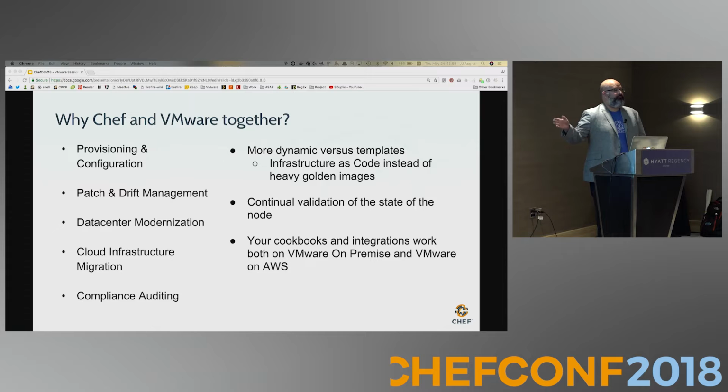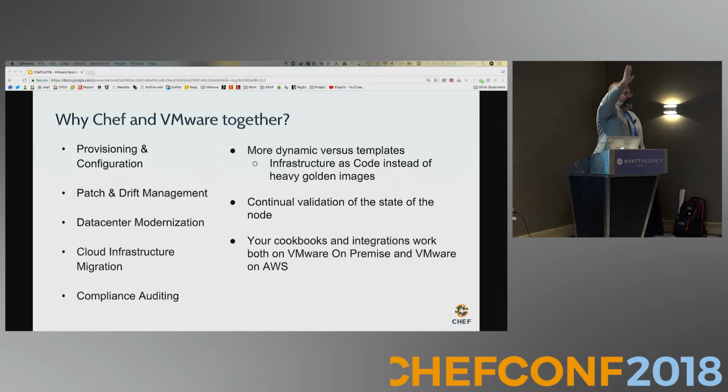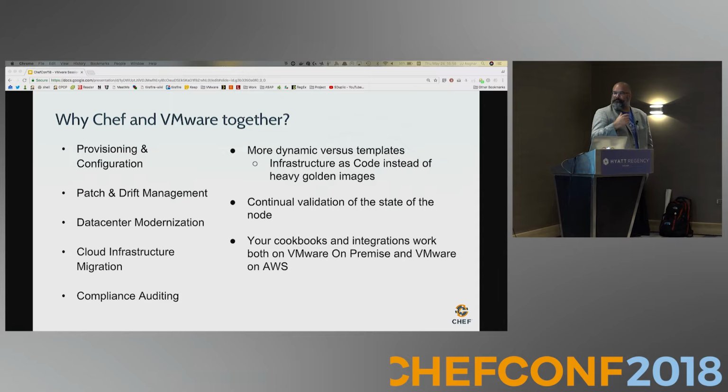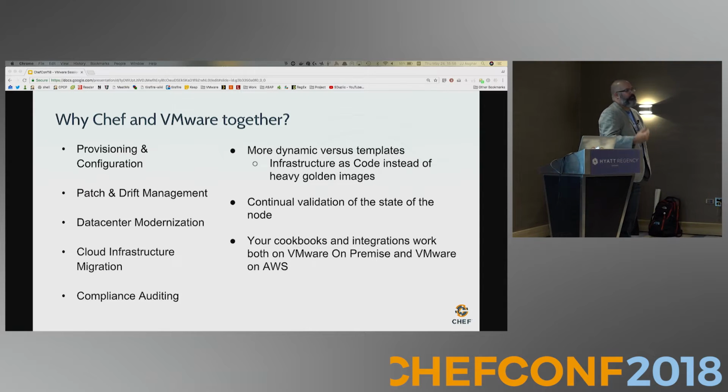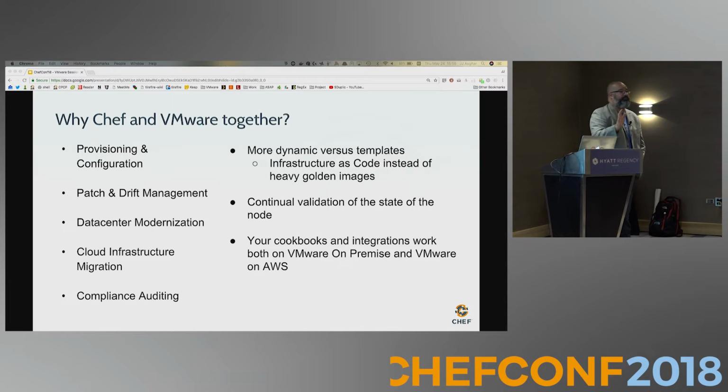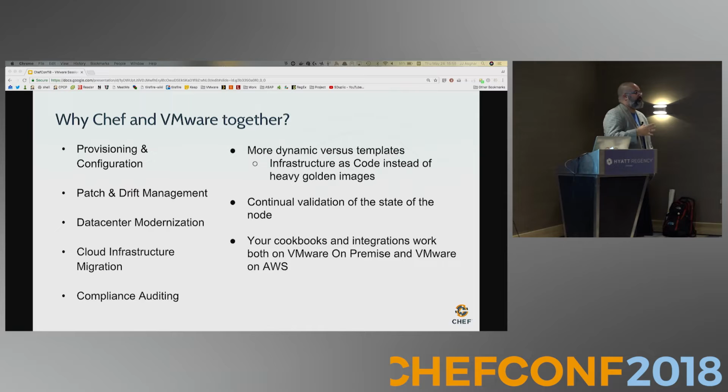And also, if you are using VMware on AWS, anyone? We got one? Awesome. There are a couple of relevant things for you on this. Everything that we test with Chef works with VMware on AWS. If you want to know more about it, I'd love to have that conversation with you after this talk, because there are some really interesting use cases there.